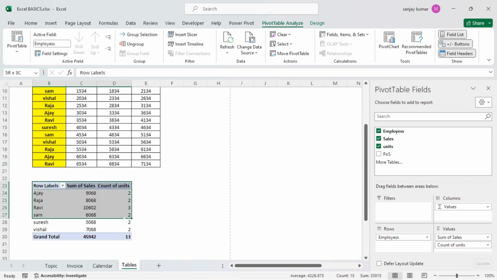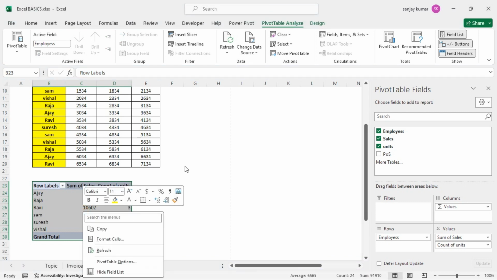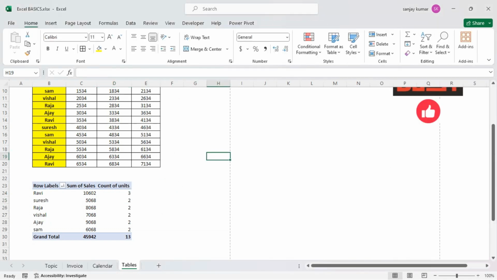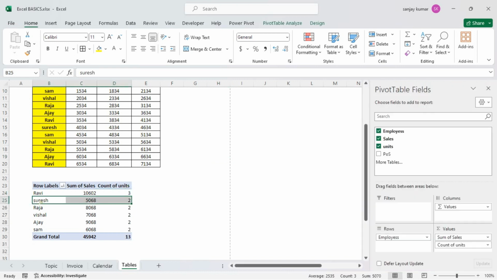Now this data is summarizing, however let me sort it largest to smallest. Now we have this data, where it says Ravi's total sale is 10,602 for 3 units. Suresh 5,068, 2 units he has sold. Raja likewise, Vishal, Ajay and Sam. So now this data is presentable.